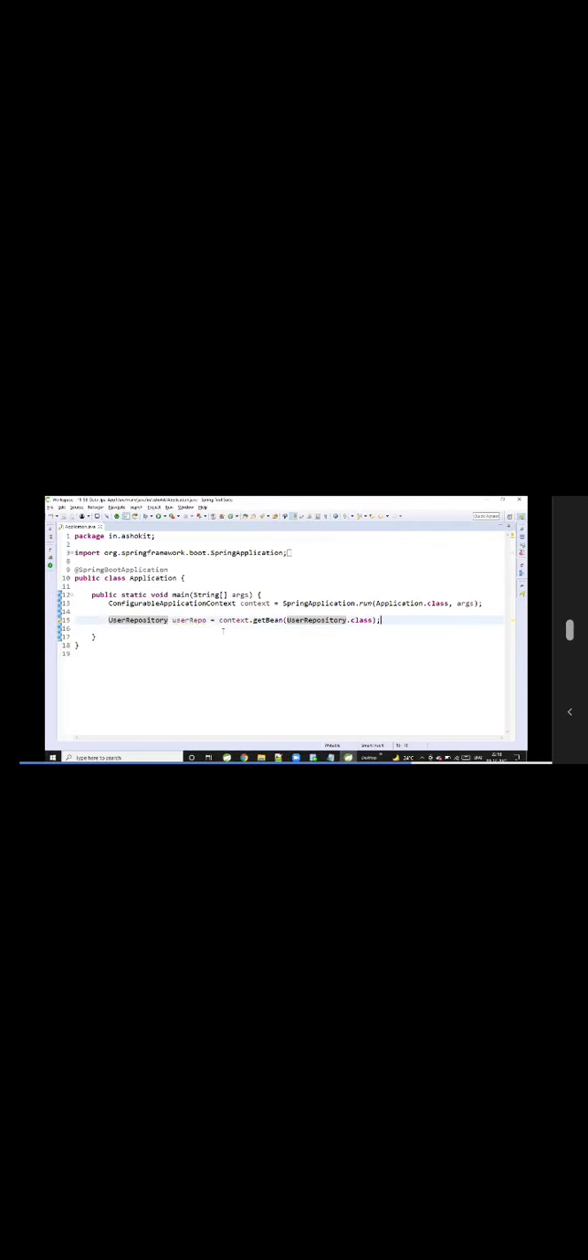Let us see which object it is going to give. System.out.println(userRepo.getClass().getName()). Run this. What is it going to give us? Which class name is it giving?